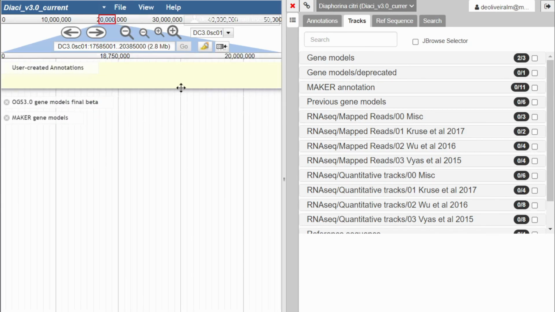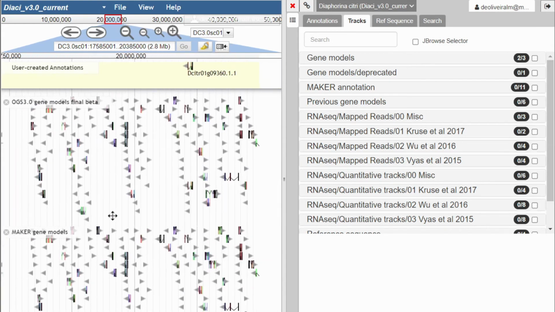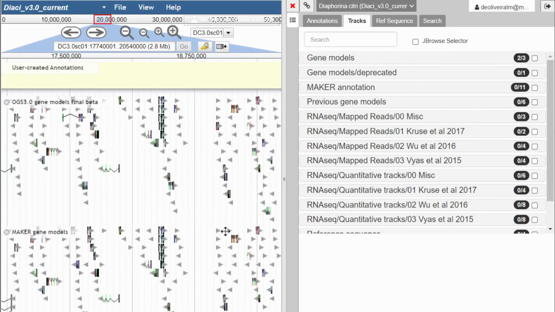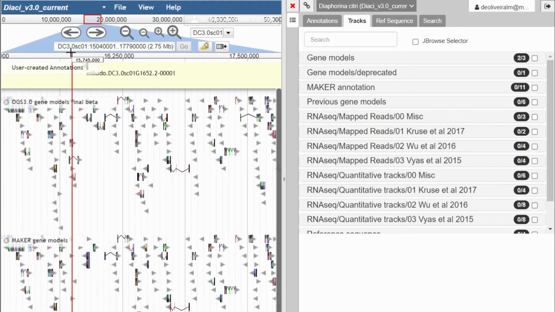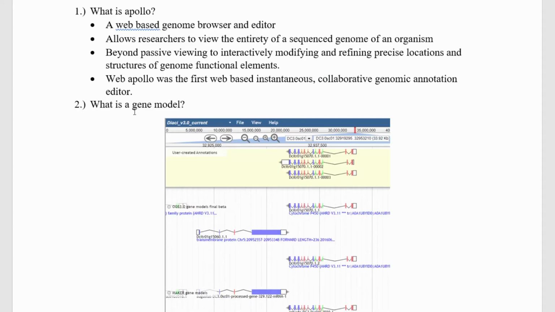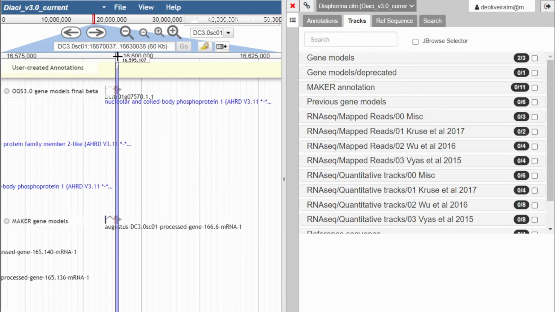and this is only one scaffold, but we can see all of these different gene models. Each of these is a different mRNA transcript that encodes for a particular protein. And this is only on scaffold 1. We have all the different scaffolds that we can look at. So there's lots of different genetic information in D. citri. So beyond just being able to view the genome, we can actually make specific edits if we wanted to.